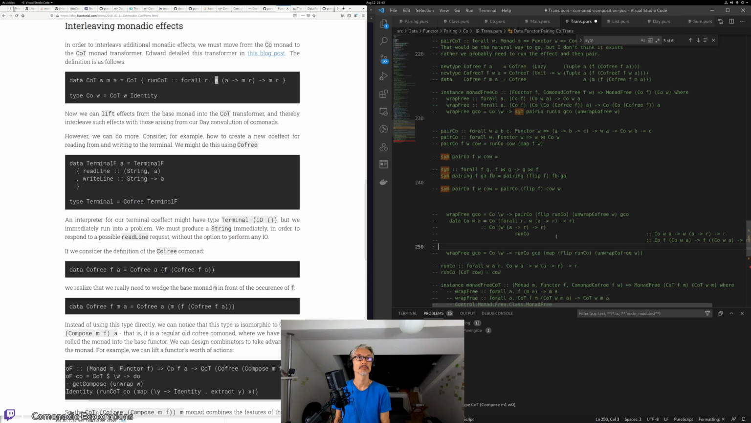Okay. GCO is of type coef co WA, right? Coef co WA. We know that. We're cool. This co should be this. So when we pass it a function like this, apparently unwrapping it is going to work for some reason. Yeah, because this is the WA to R here.